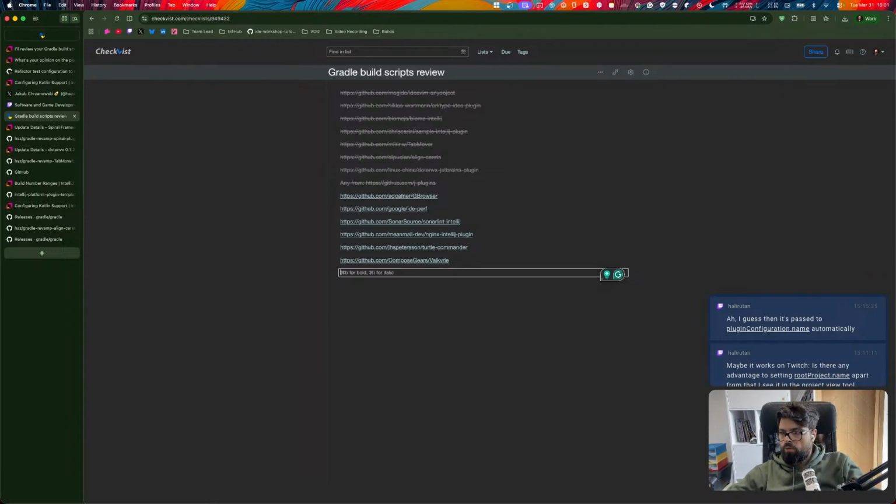But for now, let's wrap it up. I will send actual pull requests probably later today, as I plan to release this IntelliJ Platform Gradle plugin still during the day, maybe in the evening. So yeah, we'll see. Thank you very much.